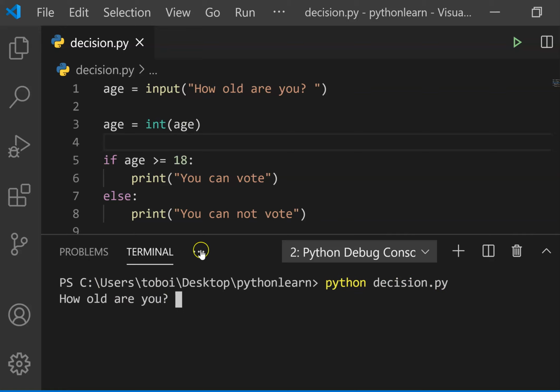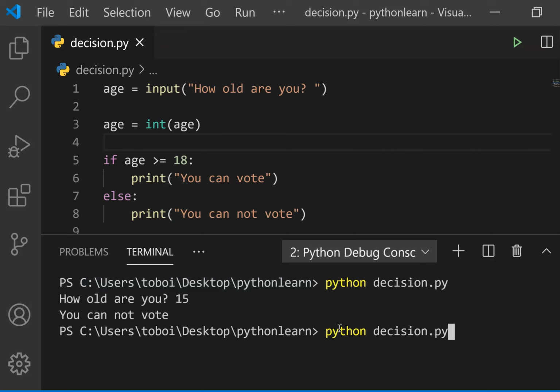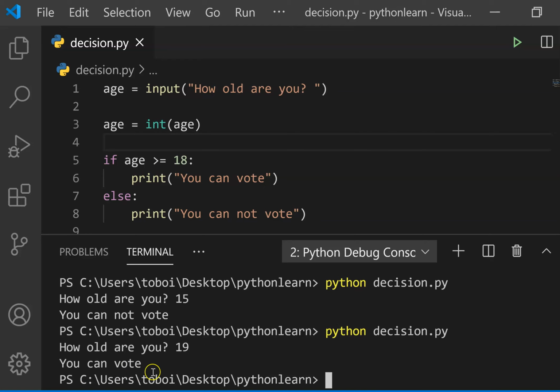So the program is going to ask how old are you. Let's say I'm 15. Then it's going to come to this else statement that you cannot vote. But I'm going to run the program again. Then it asks how old are you. So I'm going to say I'm 19. Then the if statement executes.